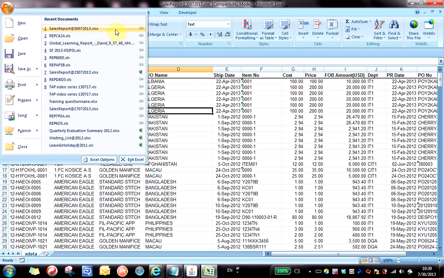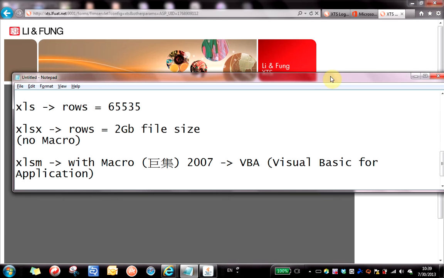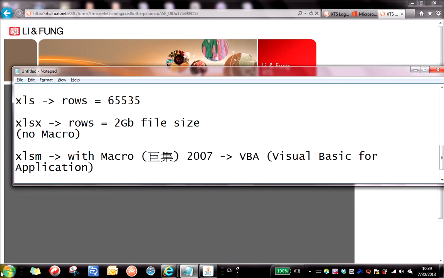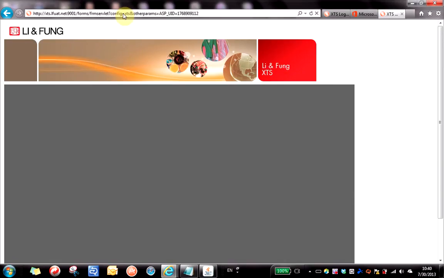If you would like to remind yourself that you are still using this file, what should you do? Most of the time, I will pin this file on the Recent Document list. Can you see the pin button here? Good. After that, please close this Excel. Close the Excel application. At this moment, open the Excel application again.